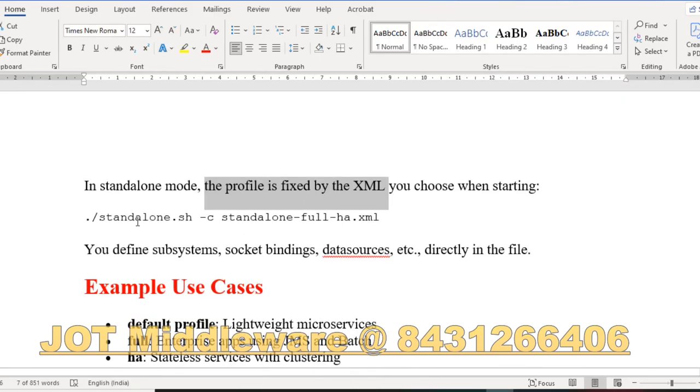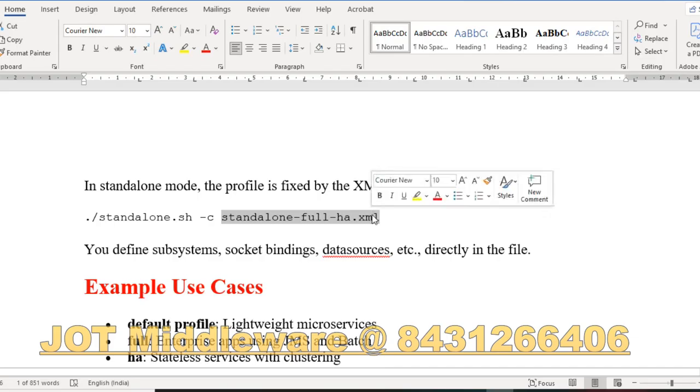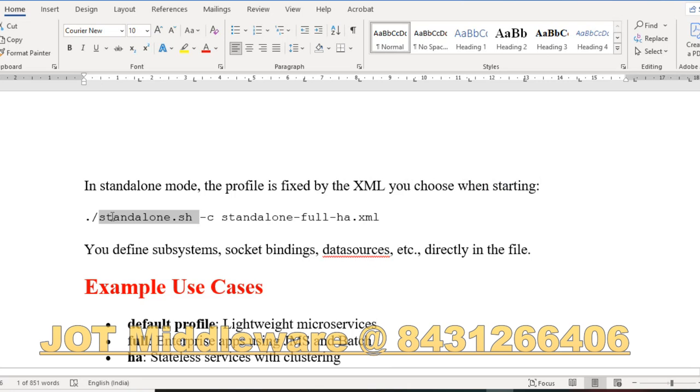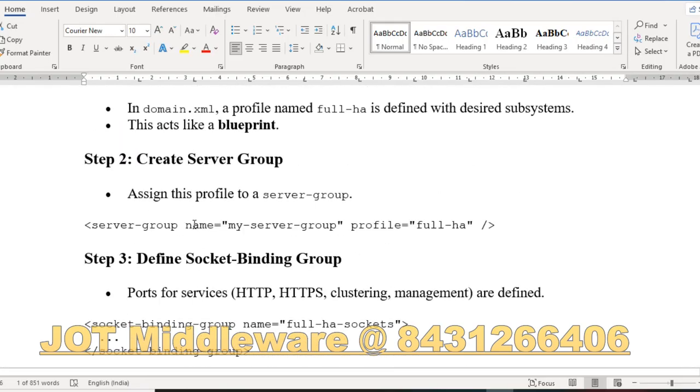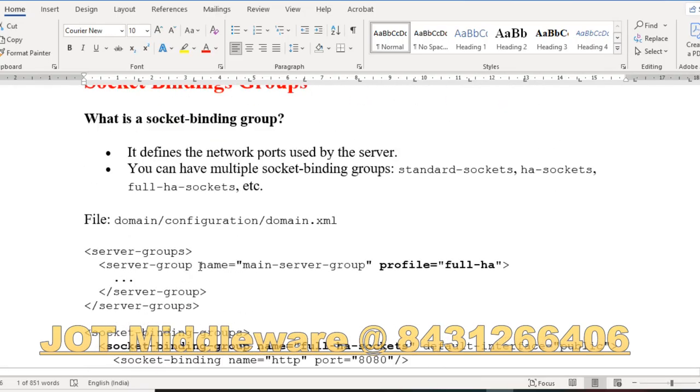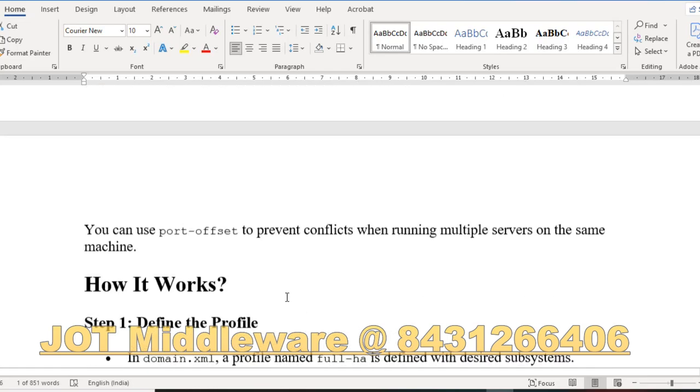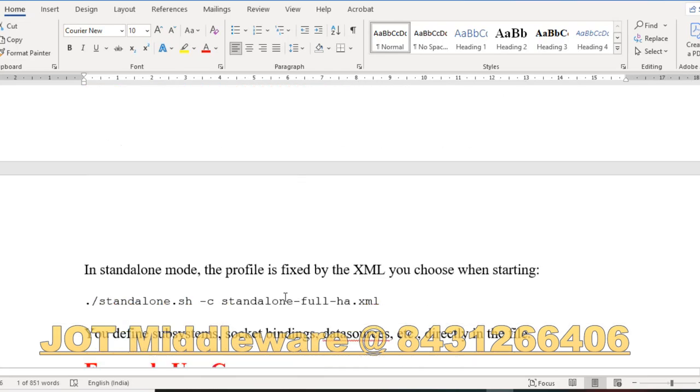So if you start the standalone server, -c means which configuration file you want to load to start your JBoss standalone instance. You will define this one, right? So you define the subsystems, socket bindings, data sources, etc., everything directly in this file. But in domain mode, you will define everything in the domain.xml file, right? So this is the process.